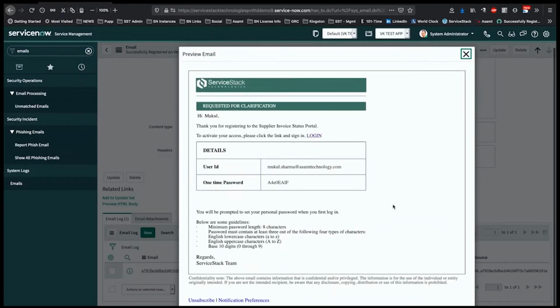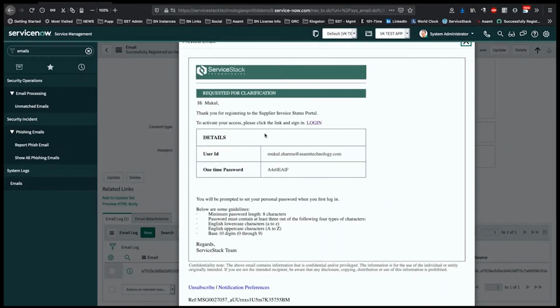So when I register myself, this is the email I'll receive in my inbox, which contains my URL, the user ID which I have to use, and the one-time password. I quickly copy my one-time password and go back to my screen where I have to put this in, and the system will also ask me to reset the password.